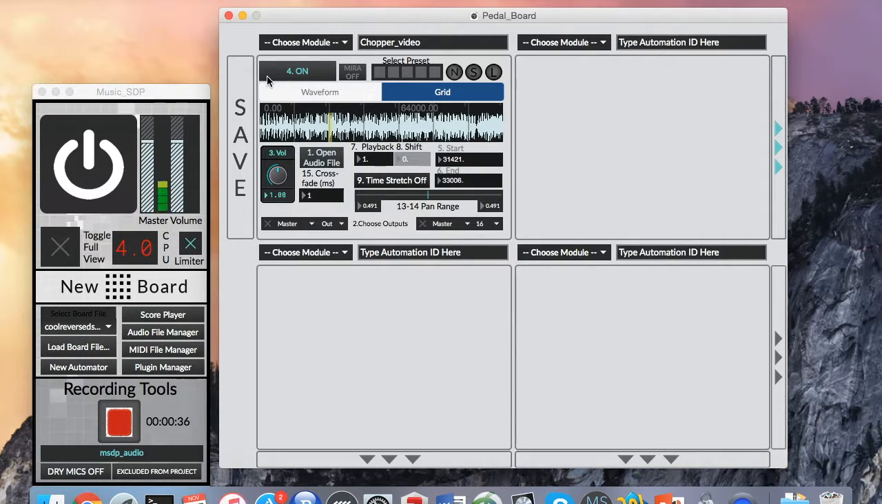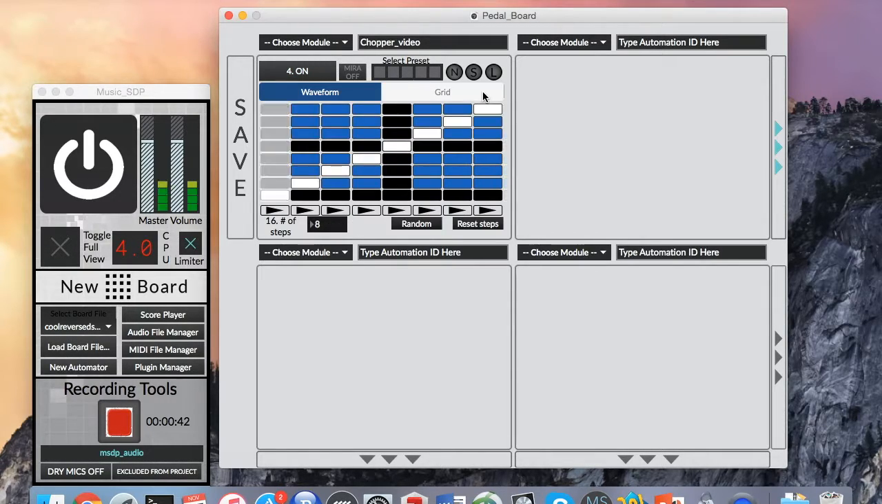There's a lot going on in the waveform tab, but for now switch to the grid view by selecting the tab at the top of the module. Here you can see that the grid has been split into 8 segments, and that the grid is set by default to play each of these segments in order.